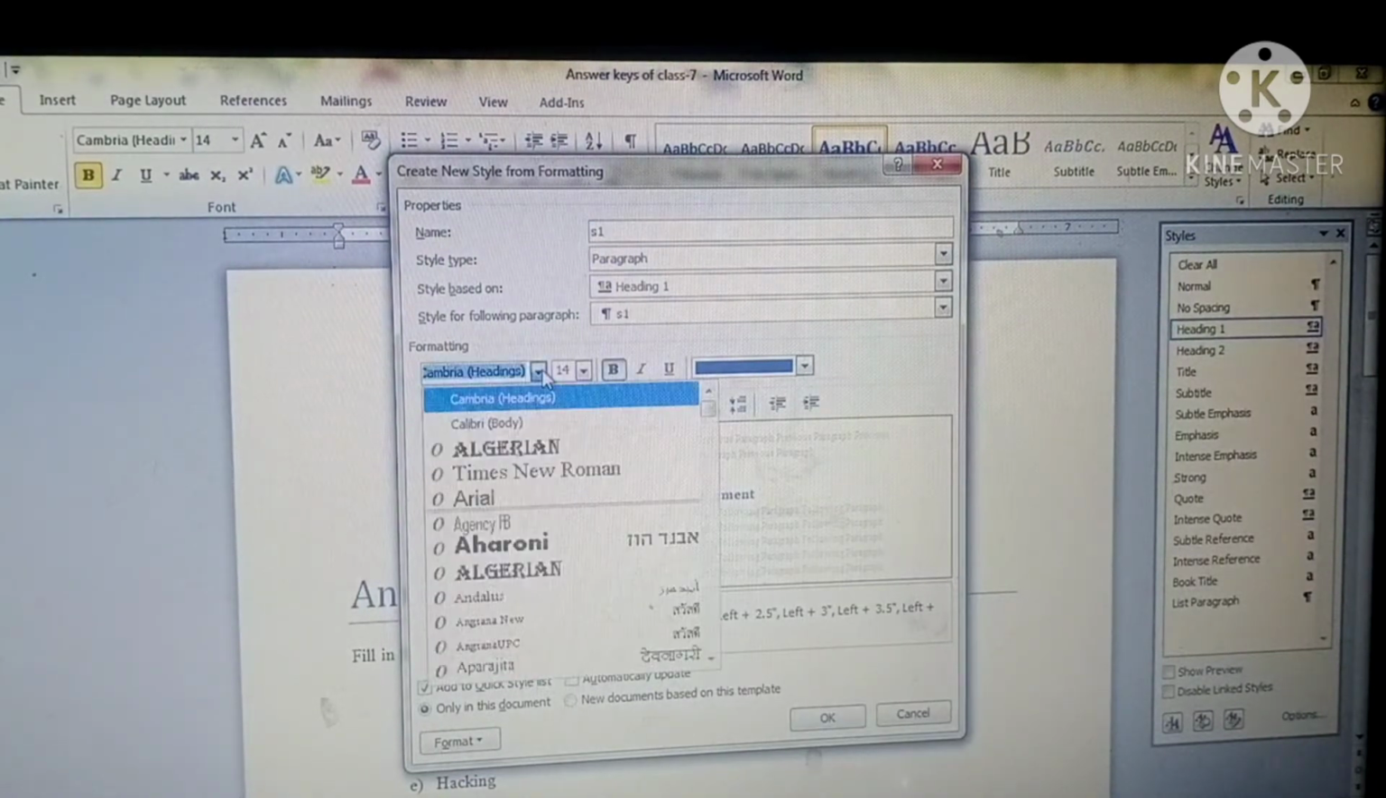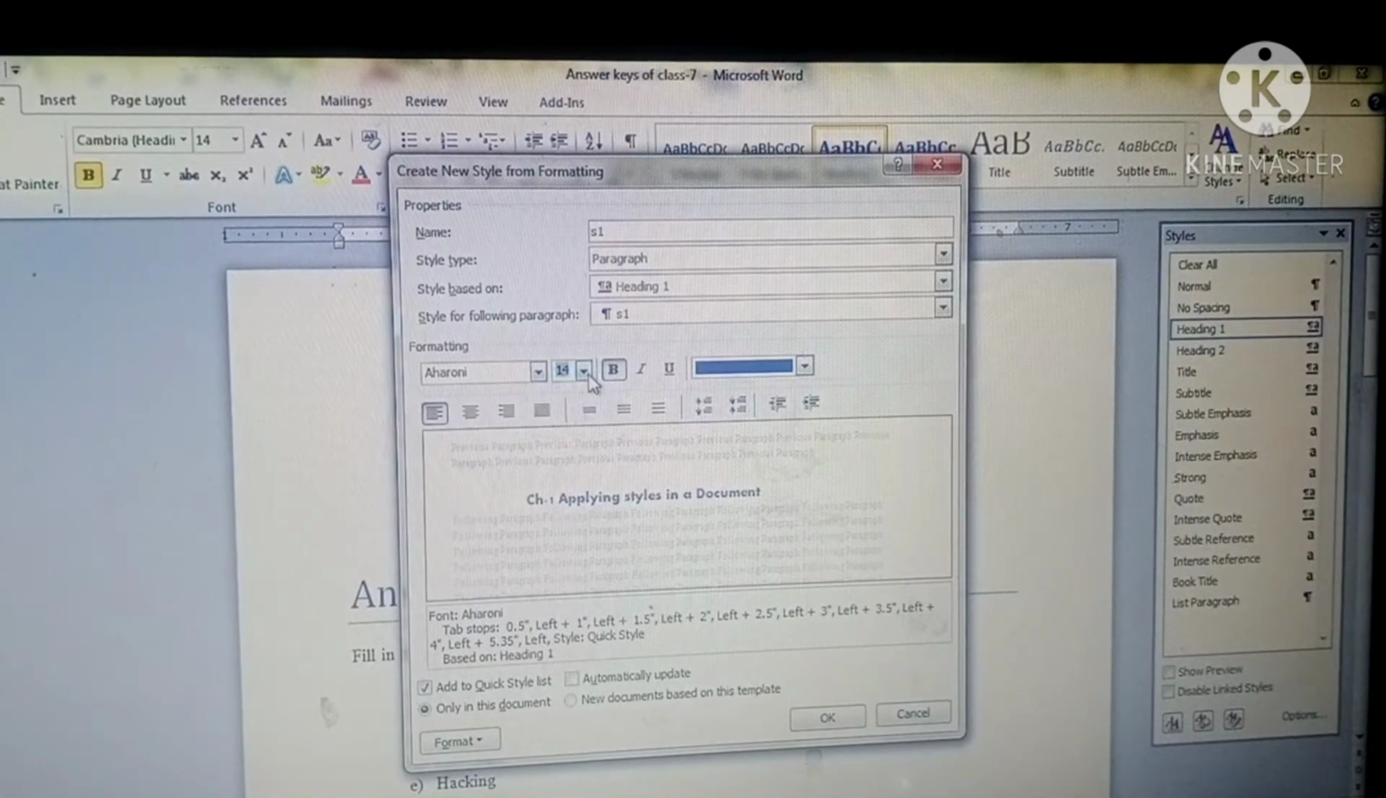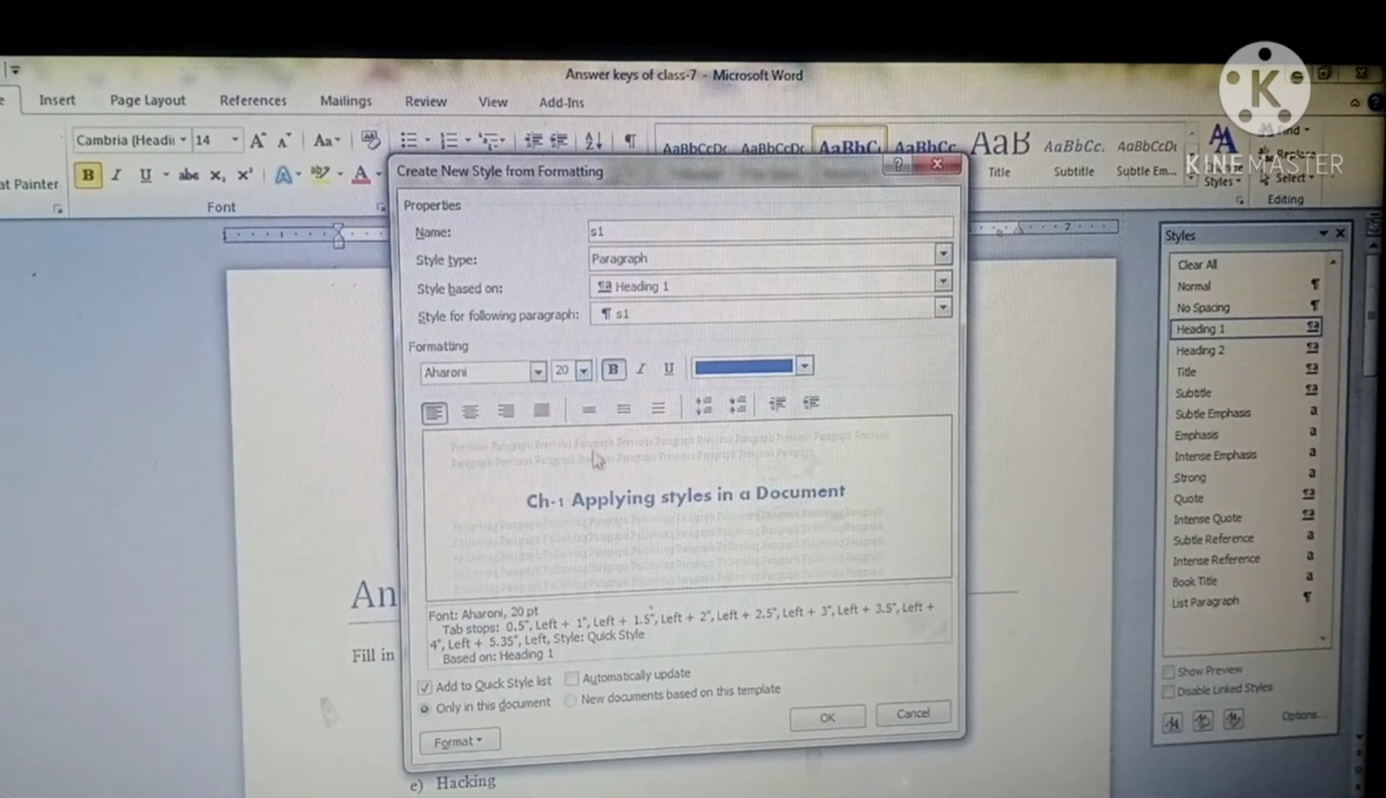And in my style I am giving the formatting, that is the font Arohi, and font size I am applying 20, and that should be bold, italic, and underlined, and I am making it center aligned here. I have selected all these formatting options in my style S1. Then you have to check Add to Quick Style List. That should be checked also. If it is not checked, then your style will not be added in the Styles group.